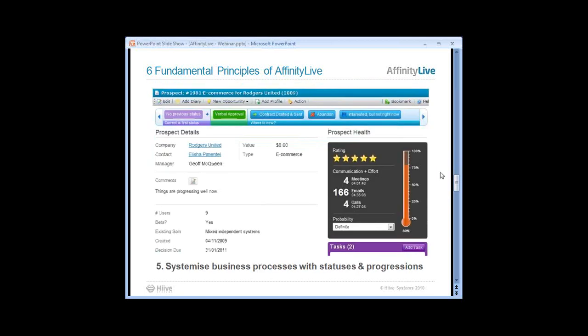The fifth fundamental principle is you can systemize your business processes using things called statuses and progressions. Across the top of this screenshot, you can see the purple, the green, and the blue buttons. They're what we call our status progressions. Right now, this particular sales opportunity or prospect is in the verbal approval phase. And from here, the user can choose three different options.